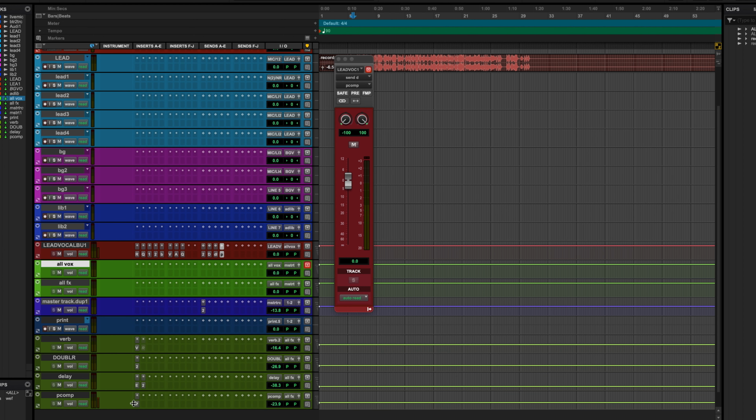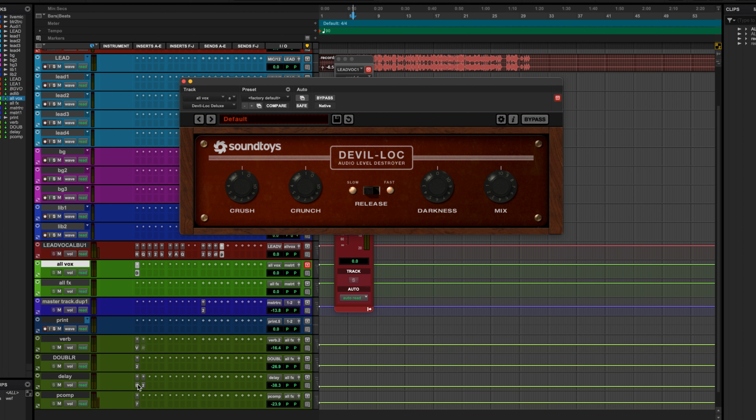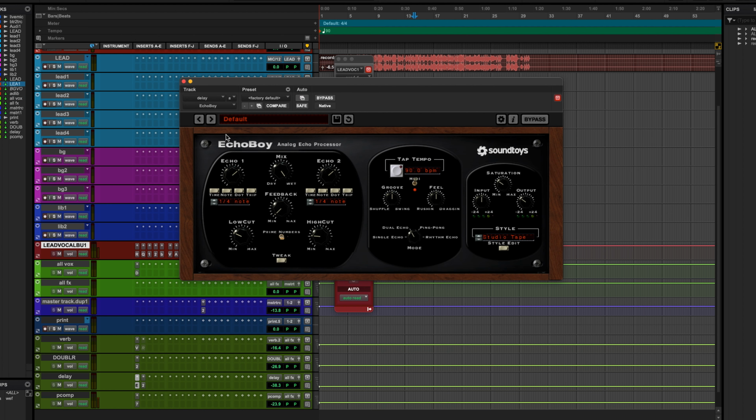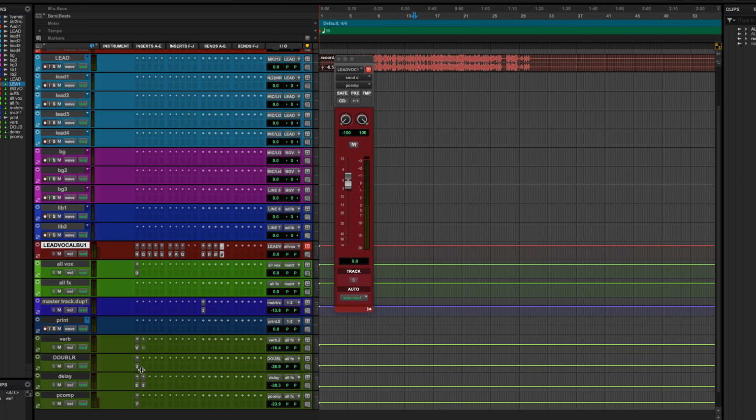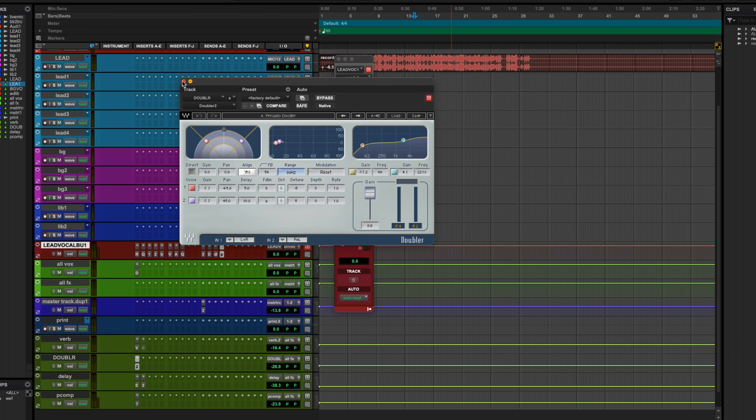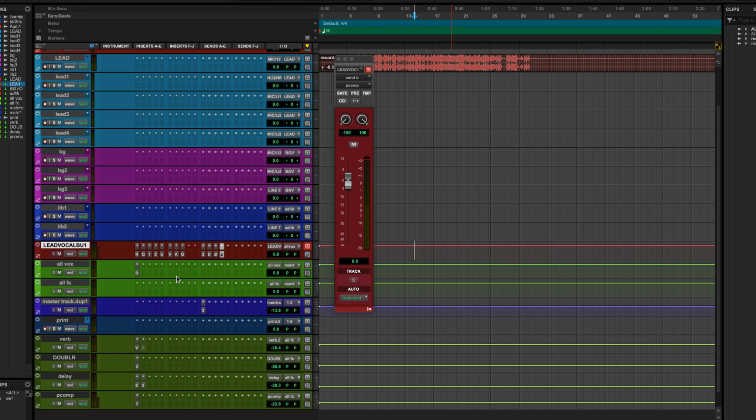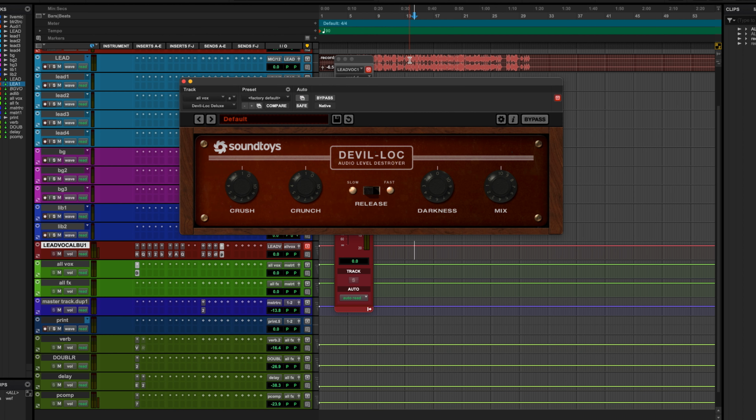And oh, you know what? I forgot to mention the doubler is by Waves. It's Waves Doubler 2, and the delay is Echo Boy. So I'm just going to show you what delay we're working with really quick. So these are the delay settings. These are the doubler settings. And let's go back to Devil Lock.